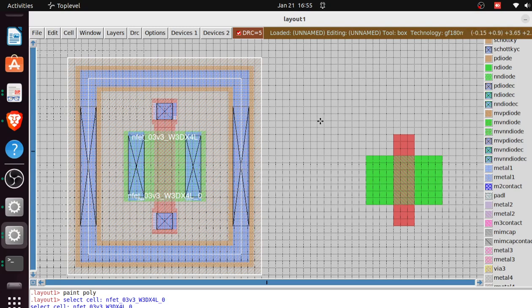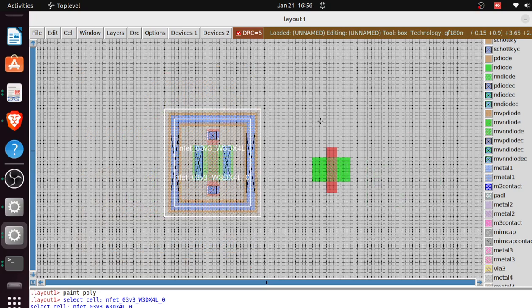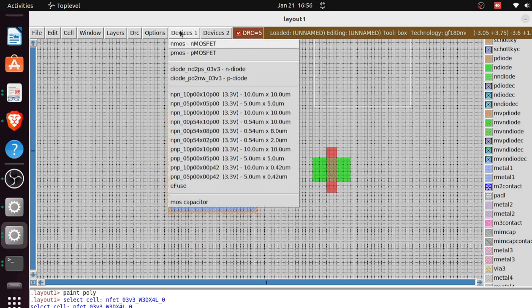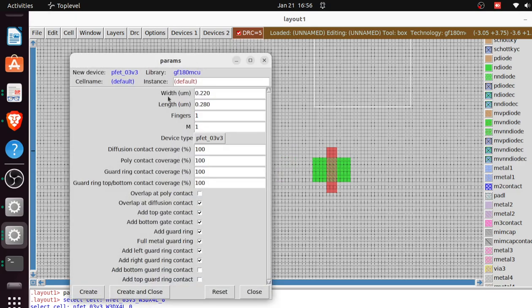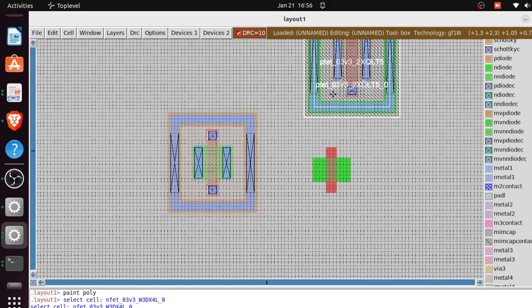If you want to do the PMOS, let me just zoom out. You'd come here also, just go to device 1 and PMOS. I think if you check the design, our sizing for this is 3 for the width, and it's the same length for both of them, 0.3. Then I create and close. Now you can see the PMOS.